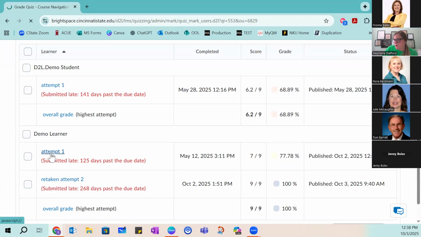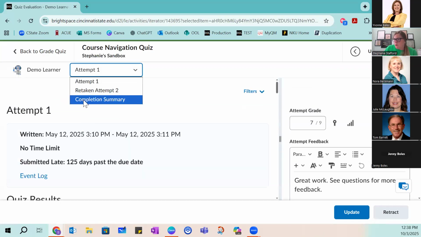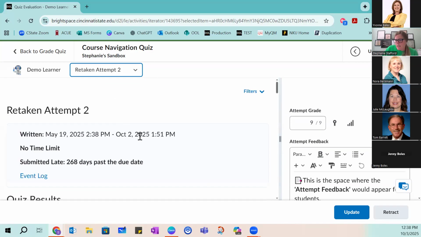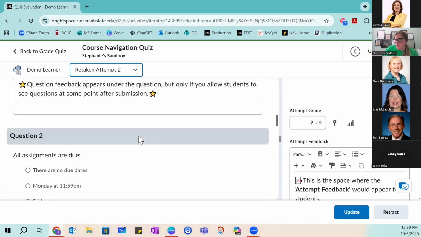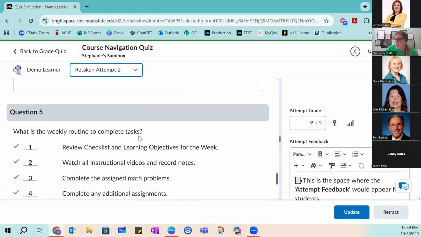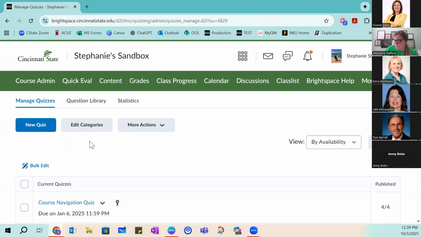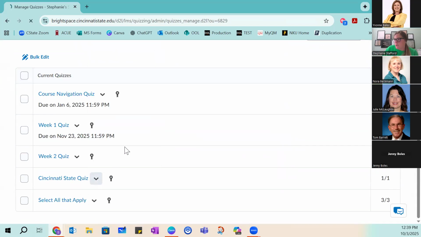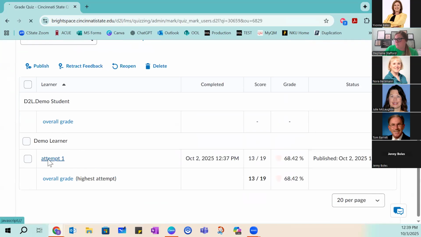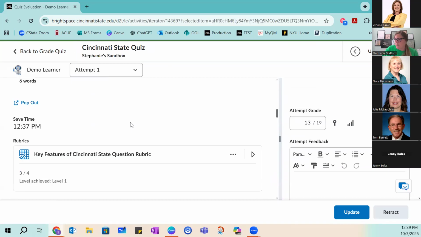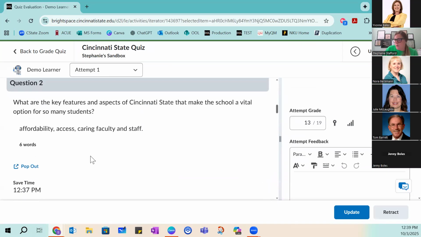Okay. So I'm going to jump into the demo learner again. I'm just going to show you the completion summary because this one I did go in and take twice, so you could see attempt 1, attempt 2, the different scores, etc. Overall feedback is here. Okay, and then if I go to the retaken attempt 2, I think I have a rubric here. If not, it's amazing. Sorry. One more time, let me jump for you. That's what I get for giving you lots of options to look at. So I just want to show you what it looks like. Yeah, here it is. Okay, so for this one, question 2, I have a rubric attached to it.